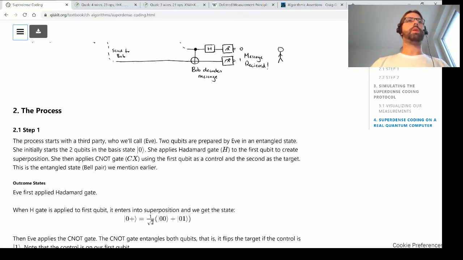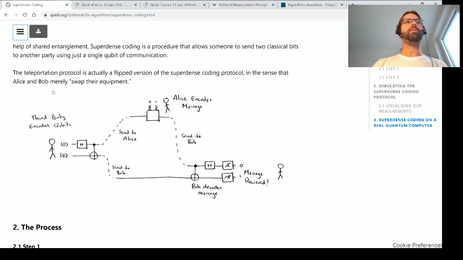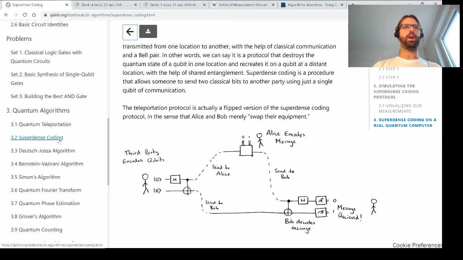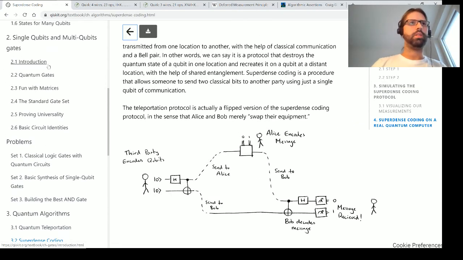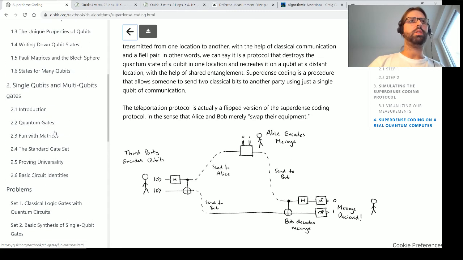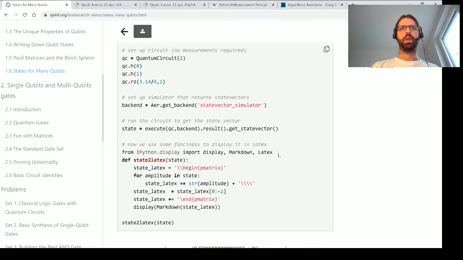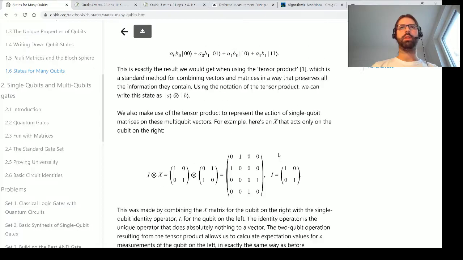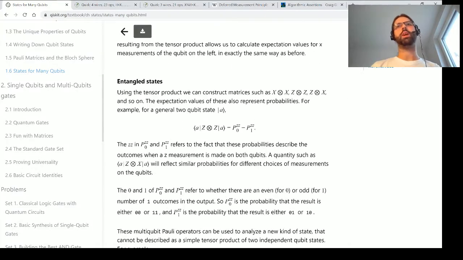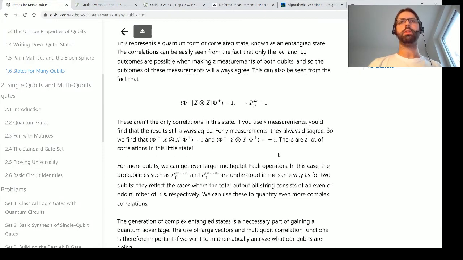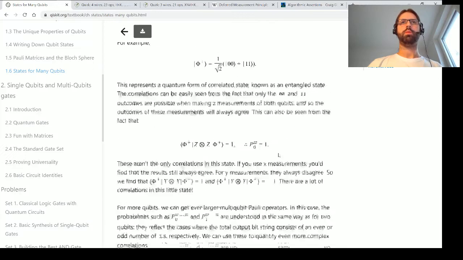The book just jumps into those algorithms without really having explained entanglement. Really, let me check. No, I don't think so. I mean, there's no starting gate, separate universality by basic circuit identities, maybe states for many qubits. Maybe because I skipped some of those things. Is there anything here about entanglement? Tensor product. Okay, entangled states. There is indeed something.